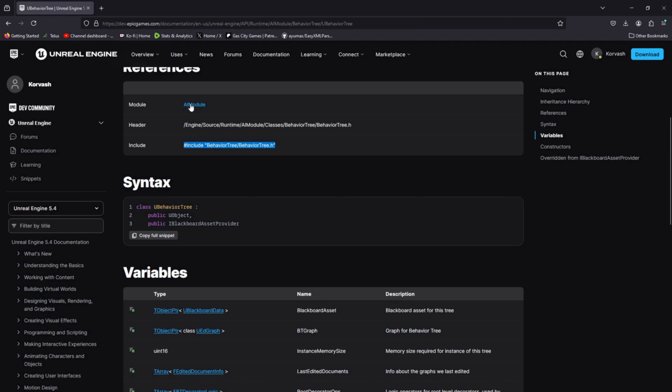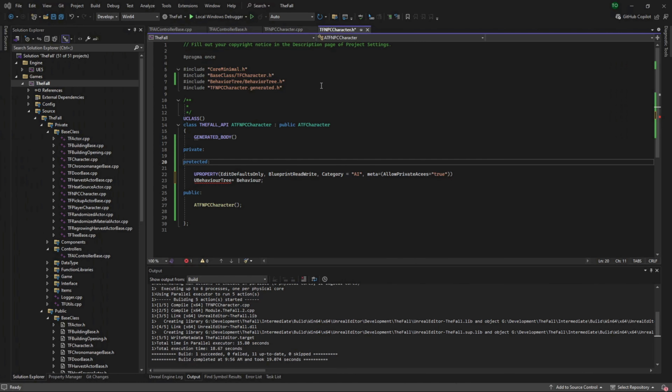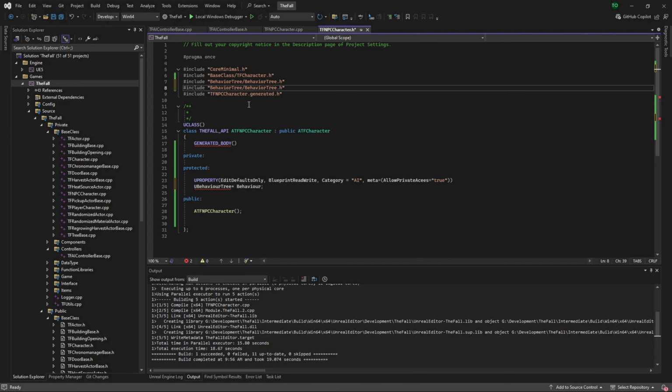Yeah, right there. AI module include behavior tree, behavior tree. I'm just going to copy that. I'm going to throw it directly underneath. We'll compare it line by line. Yeah, it's identical.